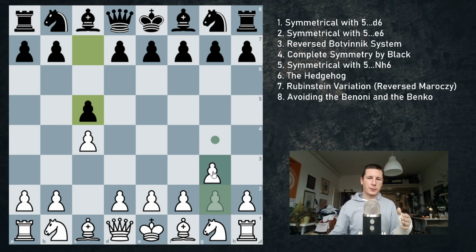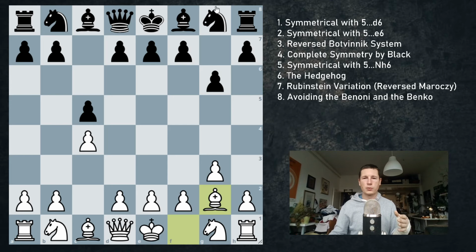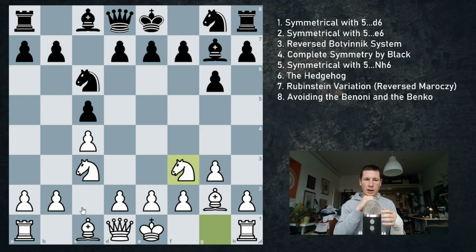So we reach our symmetry this way. Black copies what white is doing. If white had gone knight c3, black could have gone knight c6 or mixed up the move order. Doesn't really matter. The point is we reach this position. Knight c3, knight c6, and white starts knight f3. This is the start. And there are five main moves for black: d6, e6, e5, knight f6, which is the complete symmetry, and knight h6.